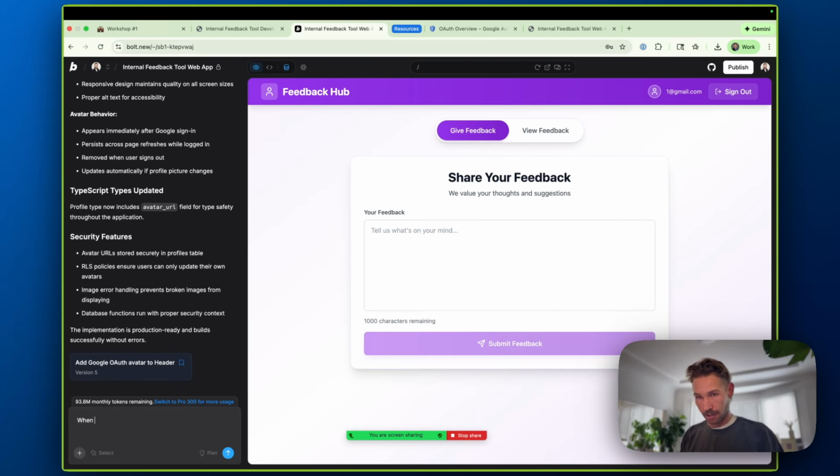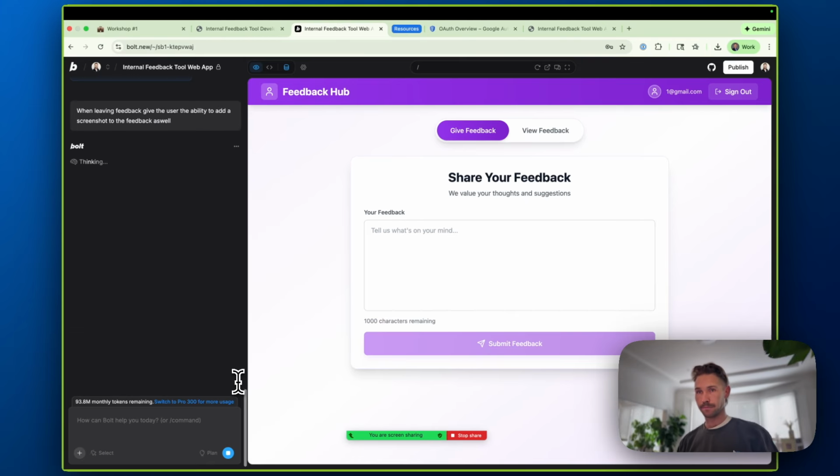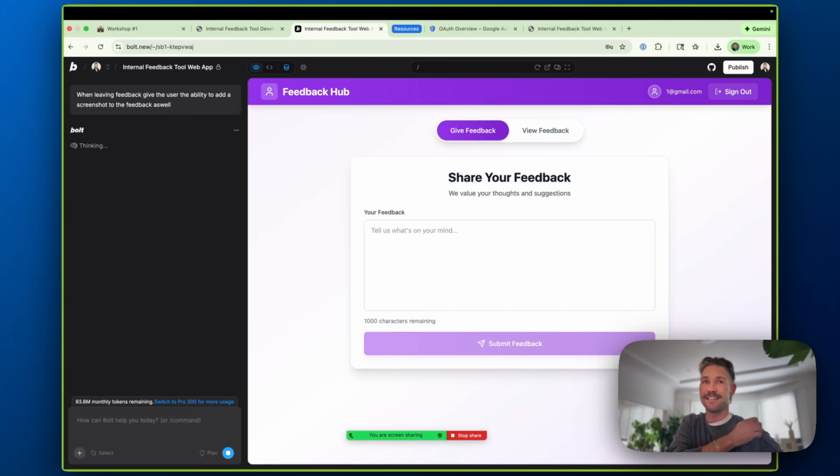So when leaving feedback, give the user the ability to add a screenshot to the feedback as well. This time I've just sent it off raw. We'll see how well it does. Most of the time it's pretty successful. Great, so that's thinking.